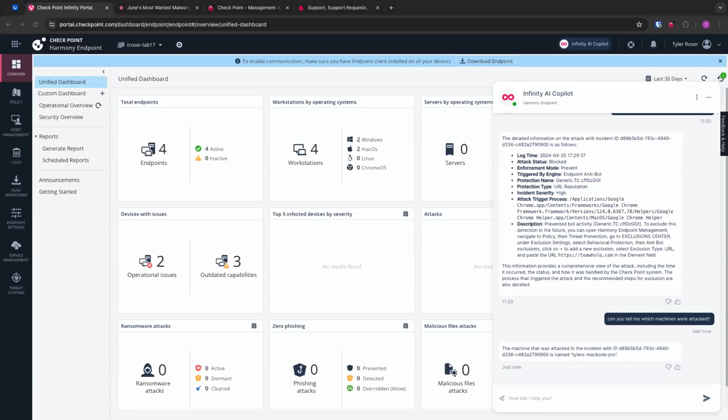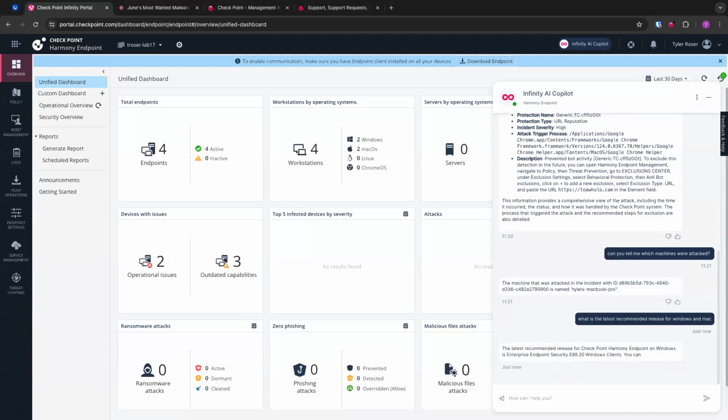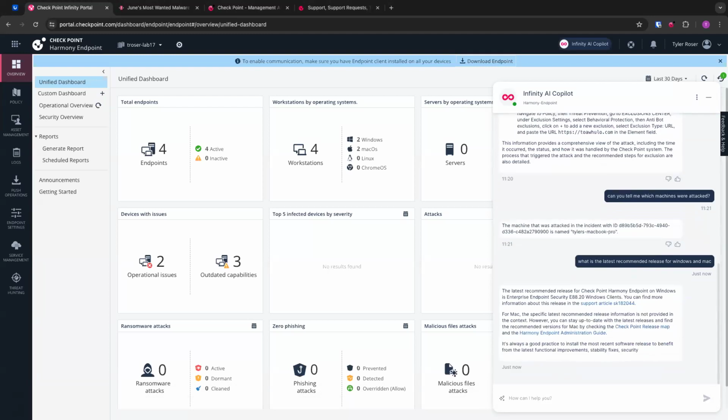From more of an informational side, instead of going to look for the correct documentation, if I have a question, we could simplify, hey, what are the latest recommended releases for Windows and Mac? It's going to review our latest SKs, and it's going to be able to tell me what the latest and greatest recommended version is for each version and provide me links for each.